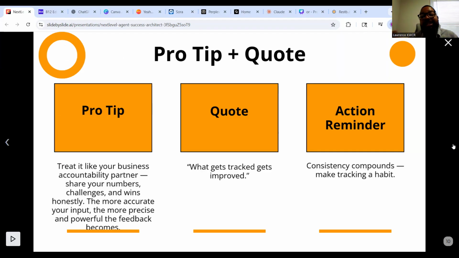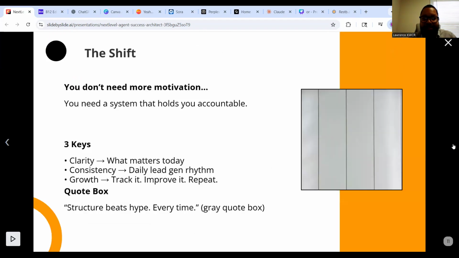What doesn't get tracked is not going to get improved. It can't help you with what it doesn't know. It can only help you with what you tell it. Okay? So consistency compounds. So make tracking a habit. Okay? Quick question.